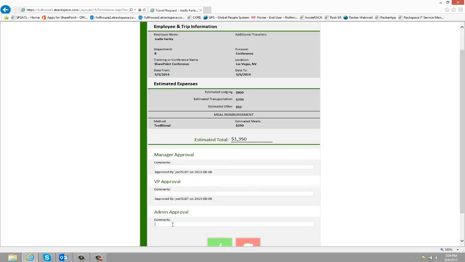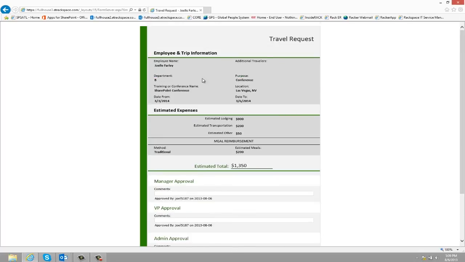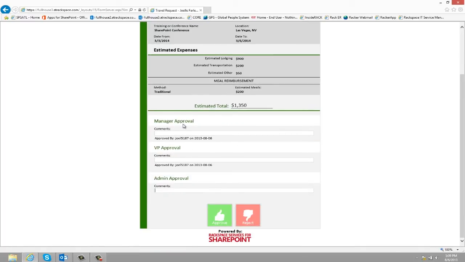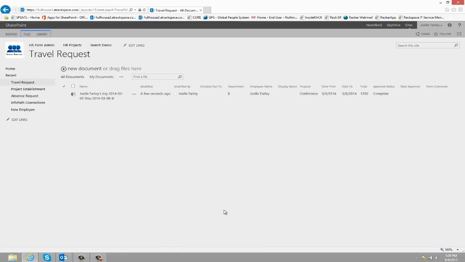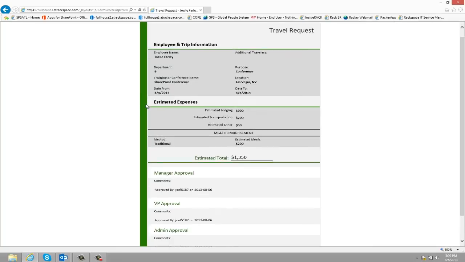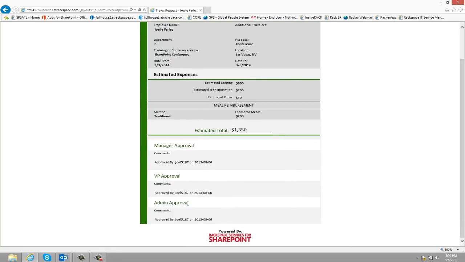So the final approver is an admin. They can look at the form and pull any information that they need. They can see the previous two approvers, and then when they're finished, they can click Approve. And then now that all three levels have approved, the form is at a completed status. An email can be sent to the requester, letting them know that the trip has been approved. They can open up the form, and they can see all of the comments and the approvals.